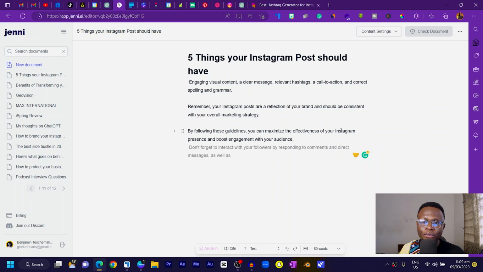The first thing is high quality visuals. The first thing you need to know about Instagram is that it's a visual platform, which means that we get to post a lot of images and videos. This means that if you are using images, your images should be very clear. I mean, high quality images. And if it's videos, make sure the quality of your video is also standing out, because that's one of the things that would attract people to stay glued to whatever you are posting.